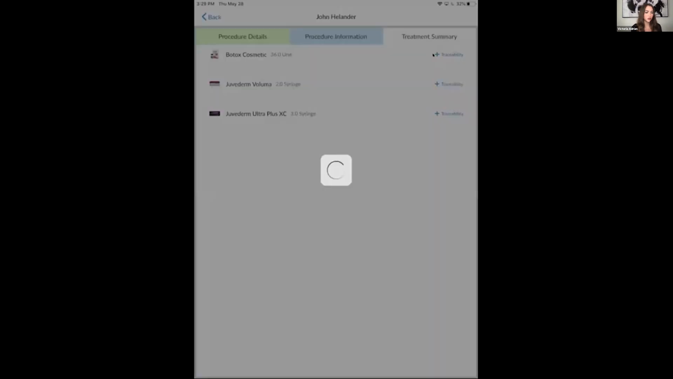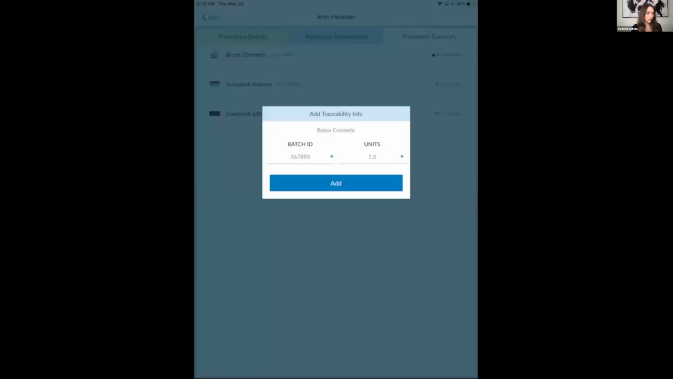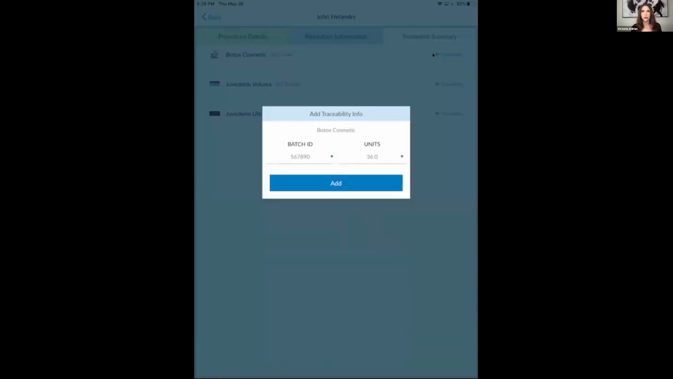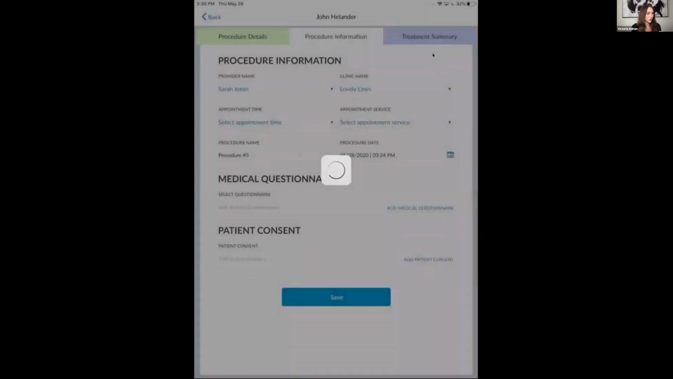So if you click that plus traceability button, you can select from this drop-down menu your batch ID, and you can even tie in multiple batch IDs or lot numbers into your procedure if you use 2 different vials of Botox, for example. But you can go through and add that, and keep in mind for inventory tracking purposes, when we think about injectables, this is how you get the inventory to deduct. So for retail products, it'll be on a per purchase basis, but just kind of keep that in mind here.